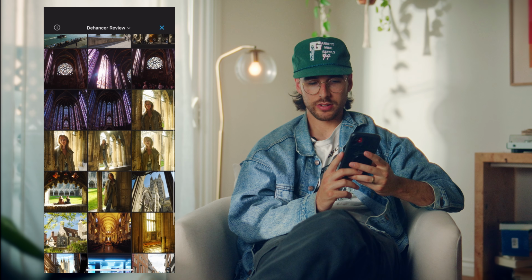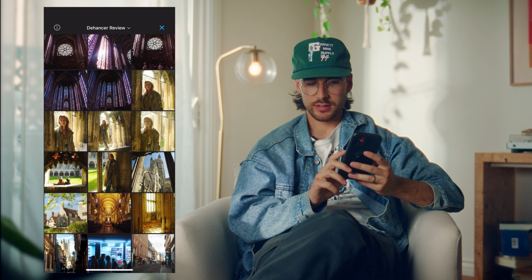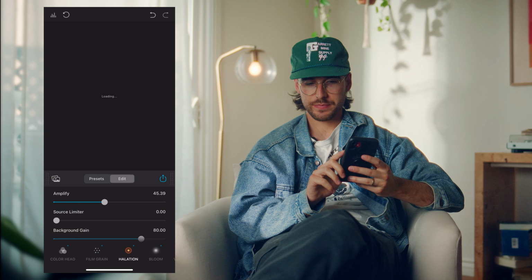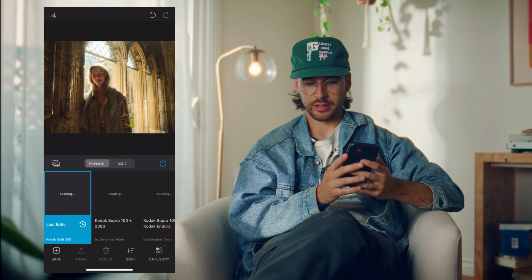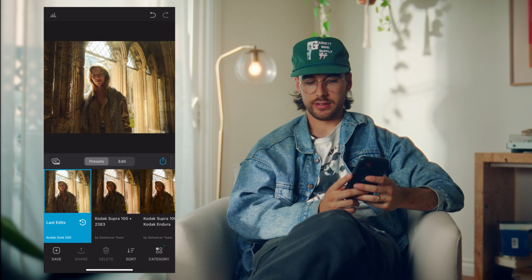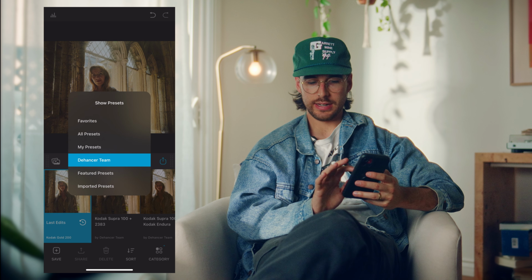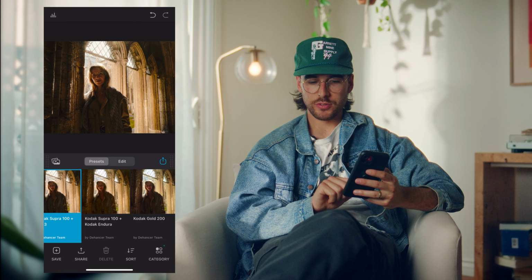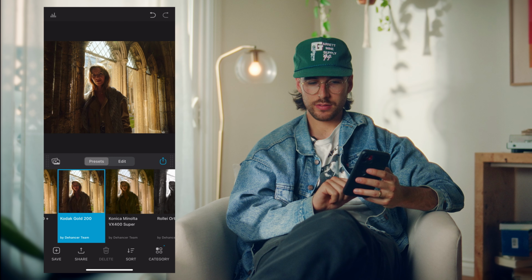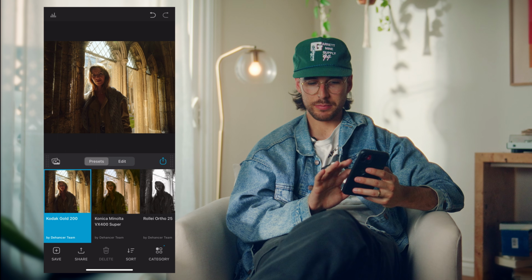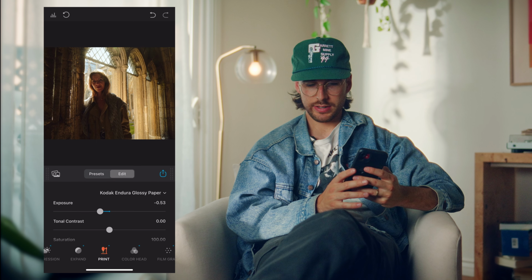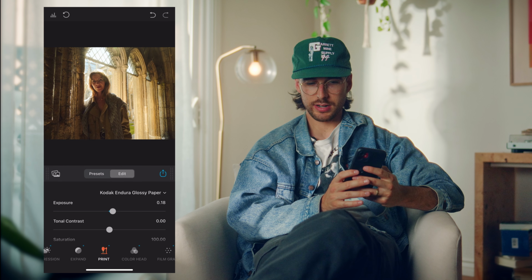All right, so I'm just gonna select another one. Let's go to that one. So already it's looking good, but here, let's go to presets and let's go to category. We're gonna go Dehancer team. You can just choose a preset, one that's already selected. Kodak Gold, looks like it could be a good start. I'm gonna go to edit. Let's go to print, change the exposure, bring it up a little bit.